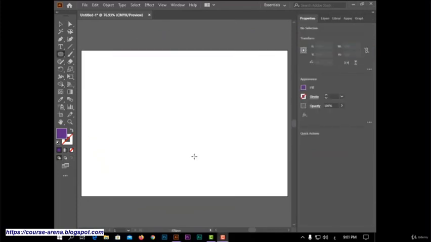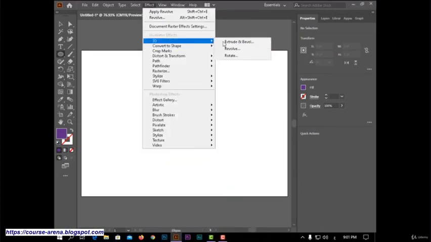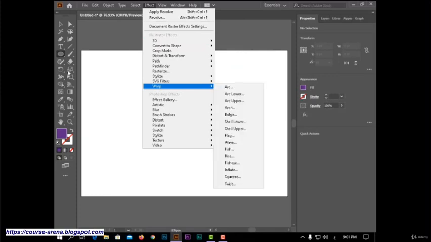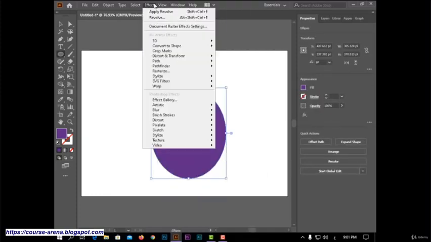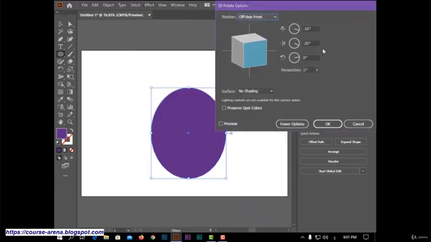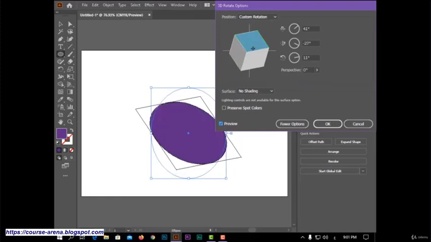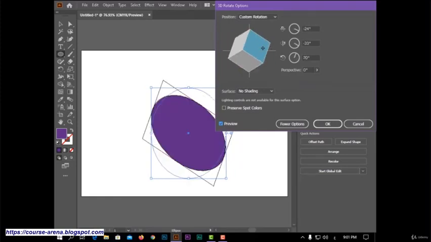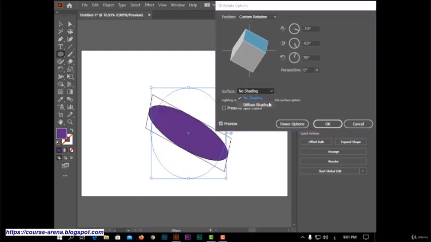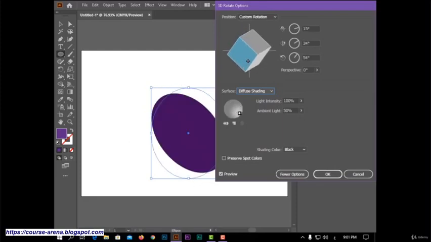The last effect in 3D is Rotate. This effect is used to only rotate in 3 dimensions, like this. I will make a circle. Now open effect 3D Rotate and click on preview. Now I can only rotate the shape in the 3 dimensions, like this, with no shading, or I can add some shading like this. Only rotate.